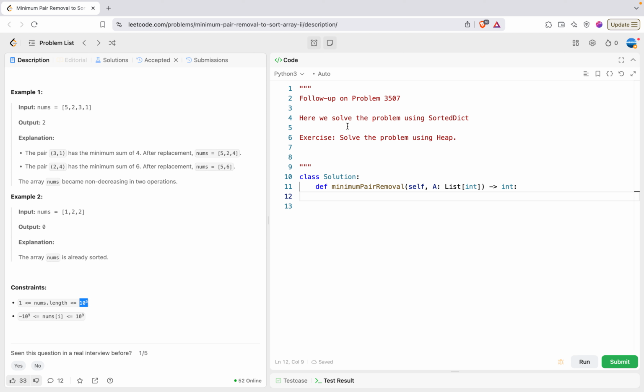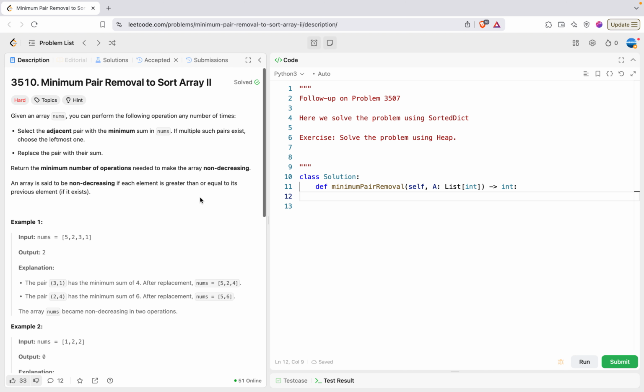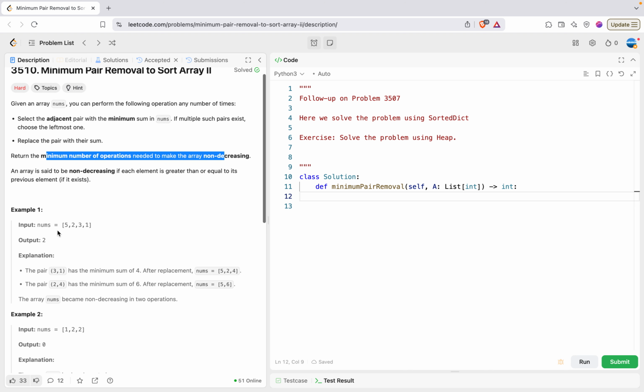So here we are going to solve this problem using SortedList. And actually, you can also solve it using heap. This problem is very suggestive, especially if you look at this: select the minimum adjacent pair, and then do the replace operations. So here I'm going to quickly go over example 1 in order to know what we are going to do.